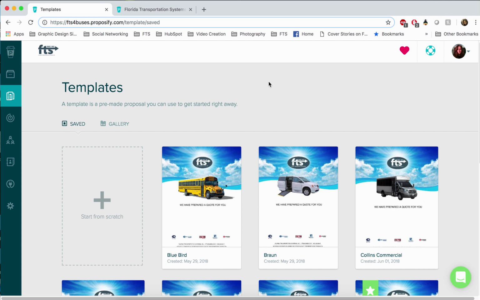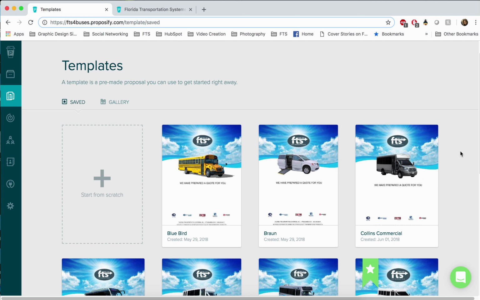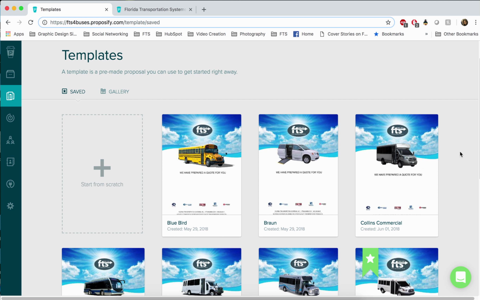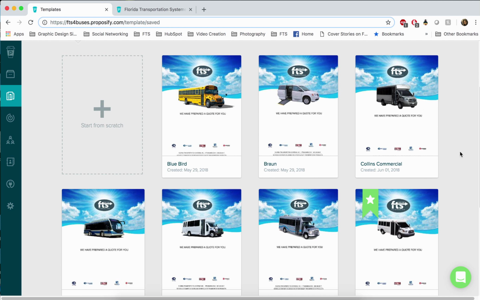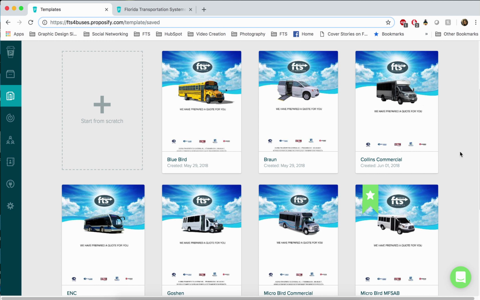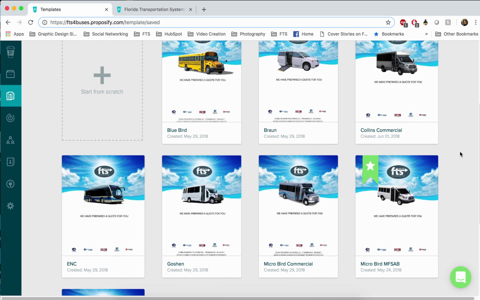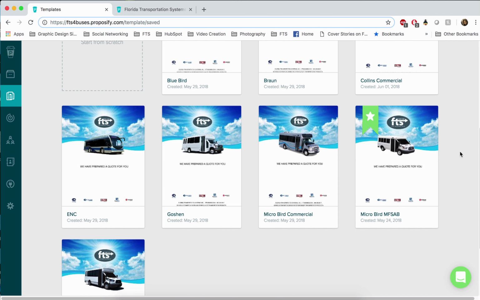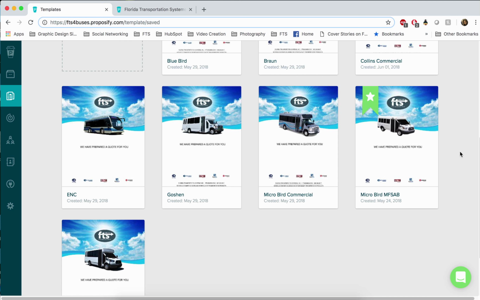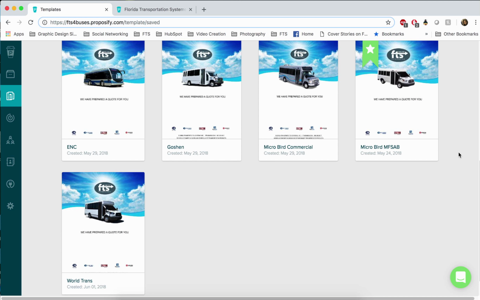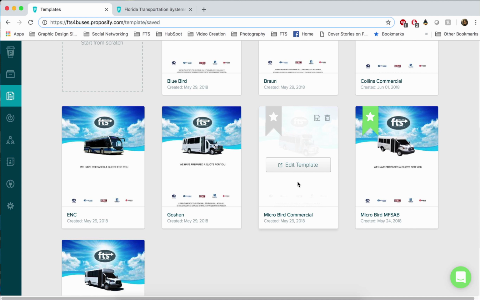Moving on to templates, again, you will not do anything in this section. This is just to show you the cover sheet and templates that we have available. And we have one for every single vehicle that we have: Bluebird, Braun, Collins Commercial, ENC, Goshen, Microbird Commercial, Microbird MFSAB, and World Trans.